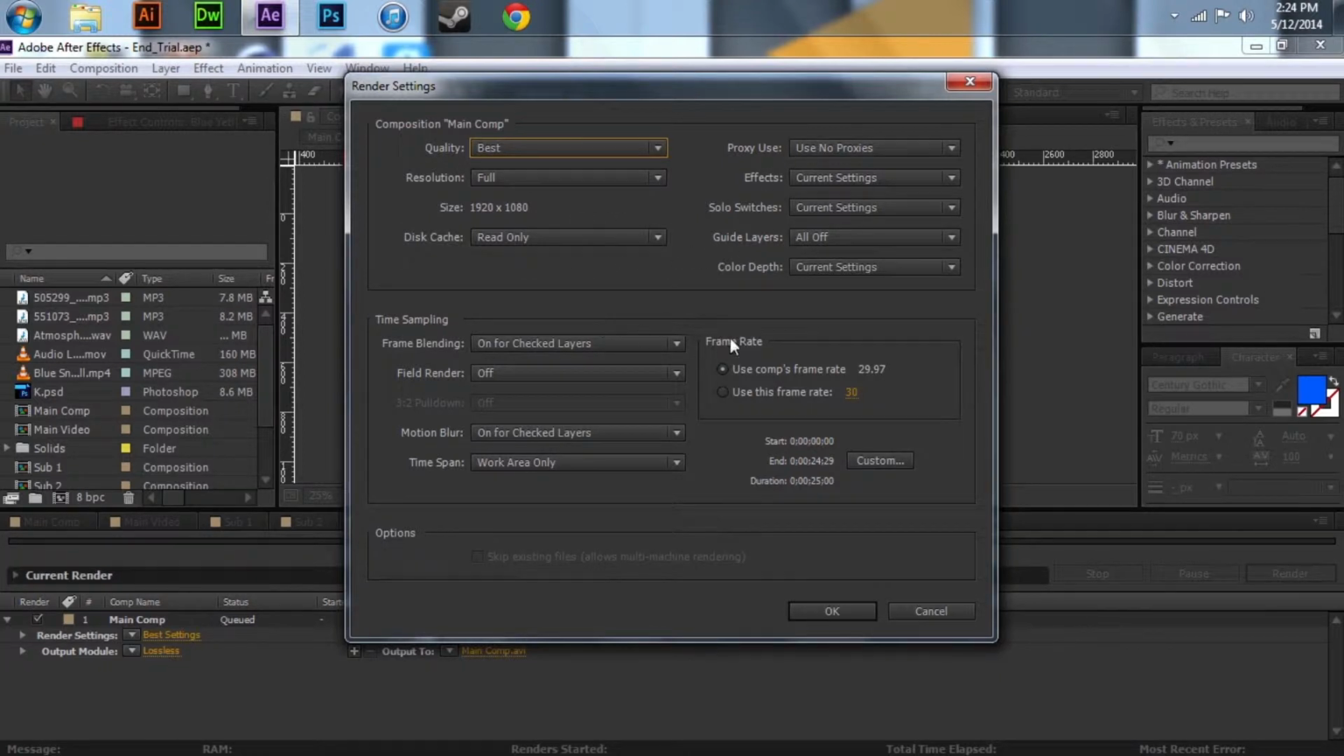And then the rest of these settings, don't mess with them unless you are advanced and you need to for whatever reason. Frame rate. This is a big one. I highly stress making sure that your composition frame rate and your render frame rate are the same. I could change my frame rate to 100 FPS if I wanted to, but I'm not, because my composition is at 29.97, which is the use comp's frame rate. It just helps with your keyframes. It just looks better.